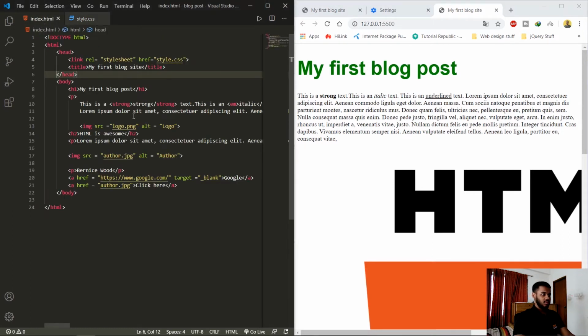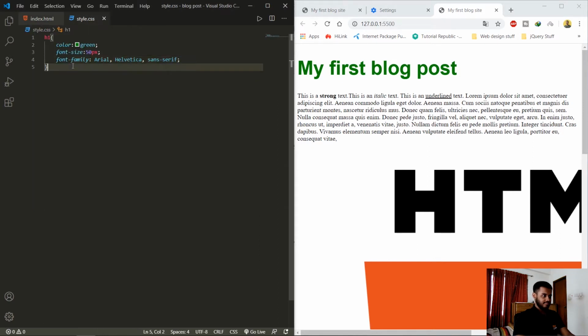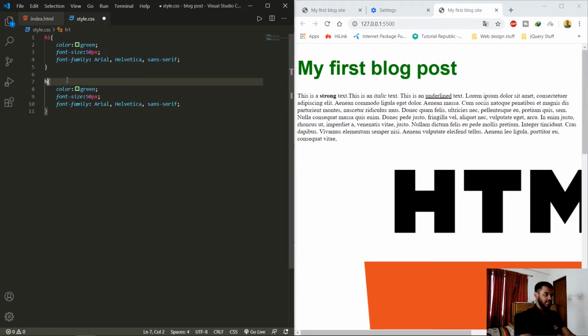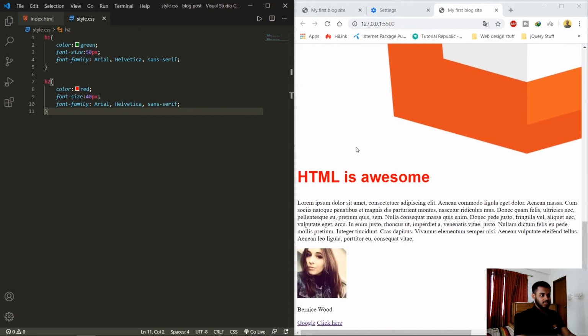Now I want to change the h2 tag. Now let's just copy this and put it here, and we'll call it h2. Now I want this color to be red with a font size of 40 pixels, and the font family is going to stay the same. So as you can see, this thing's been changed.